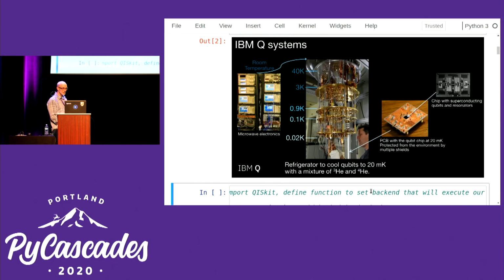Here's an actual IBM quantum computer. Starting at the right, we see a chip with 6 superconducting qubits. To the left of that, we see the printed circuit board that contains that qubit chip. And to the left of that, the refrigerator that cools the qubits down to 0.02 degrees Kelvin. And then to the left of that, we see the microwave electronics that interface our classical computers to this quantum computer.